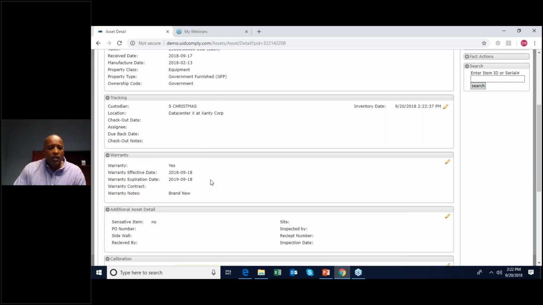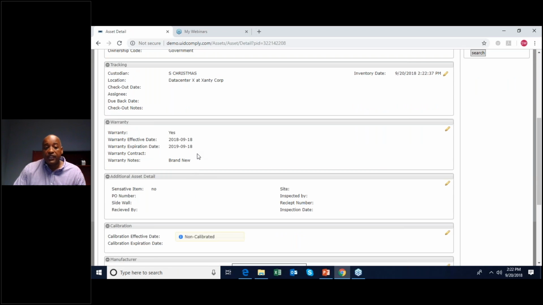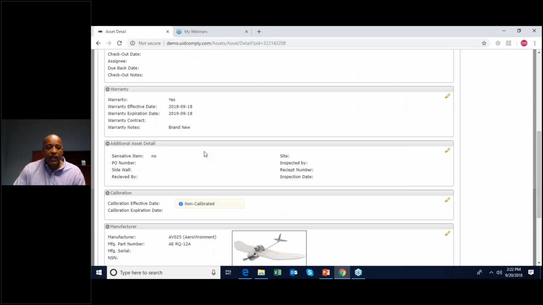So this is another data element within 52.245-1. You have warranty information in here as well, even though that's not part of it, but you do have it. You also have 30 customizable fields in which you can add custom information that is relevant to your organization. In this case, this person wants to track the PO number, and they want to track if an item is sensitive or not.